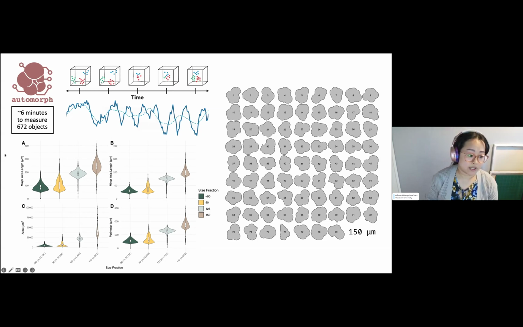So here you have in the bottom left-hand corner island plots of the different size fractions and the different measurements: major and minor axis length, area, perimeter. And then you can also, as I said, use AutoMorph to extract these outlines, which you can then use to do outline analysis.